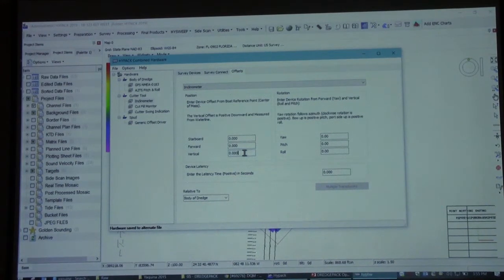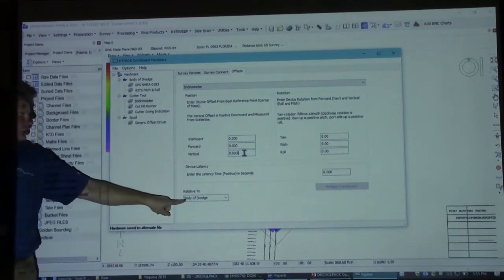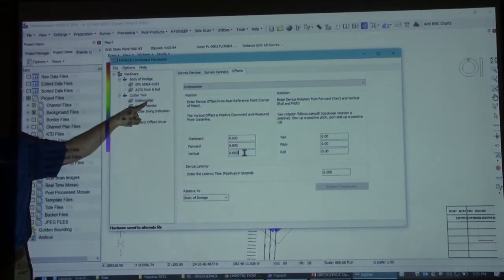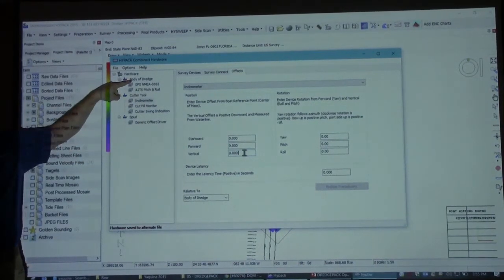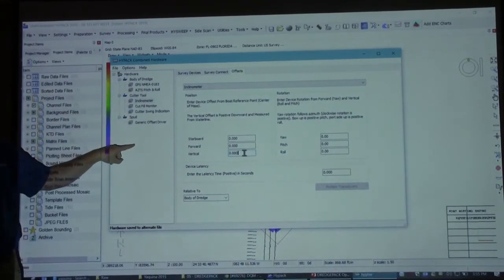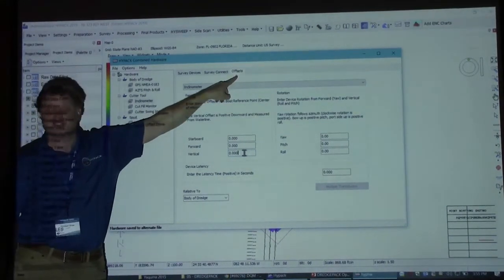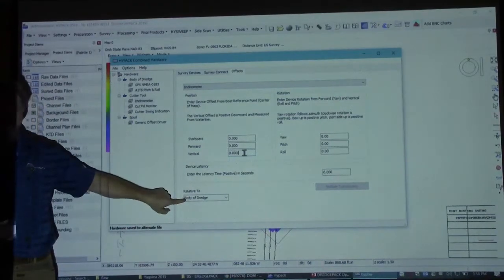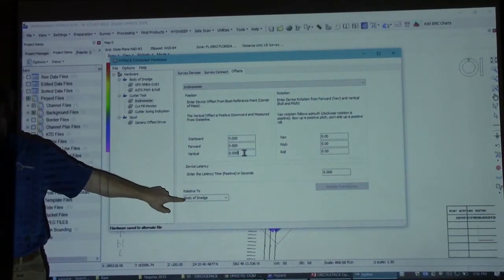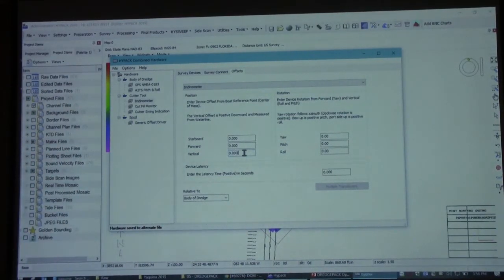And I'm telling you this for a reason, because you don't have to have it laid out like this. If you have it laid out like this, naturally, this inclinometer is going to be relative to the first device. But let's say you made a mobile way down here somewhere. You would have to actively come in here to the offsets tab and change the relative to the body of the dredge mobile. Okay? Make sense? Any questions so far?